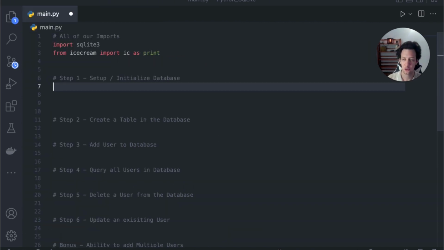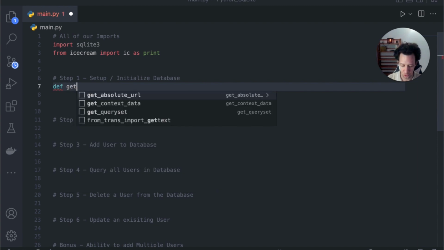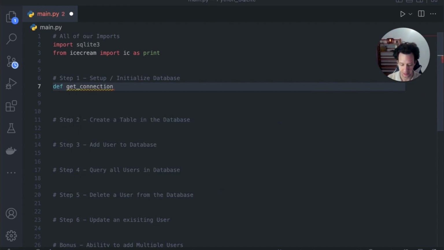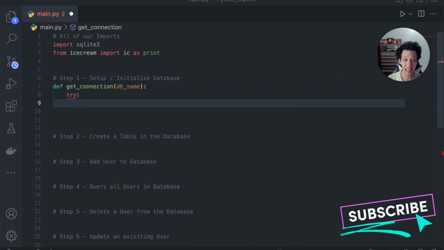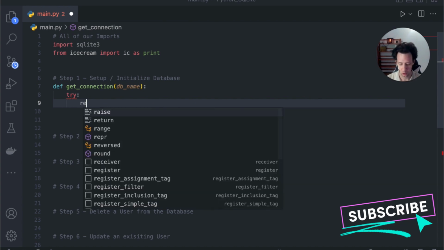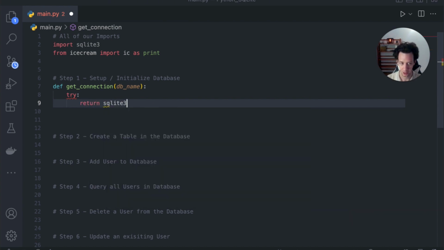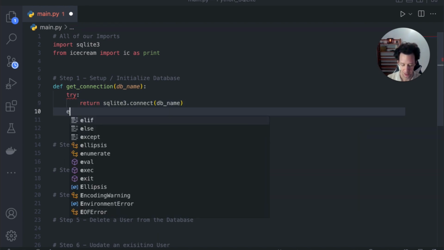So step one, I need to initialize that database. So let's create a function called get connection. This can take some type of database name. And we want to try to create that connection, just what I did there before. So I'm going to try to return a SQLite connect. I'm setting up the database the same way. What goes inside connect? Well, the name of our database. So whatever I give it.